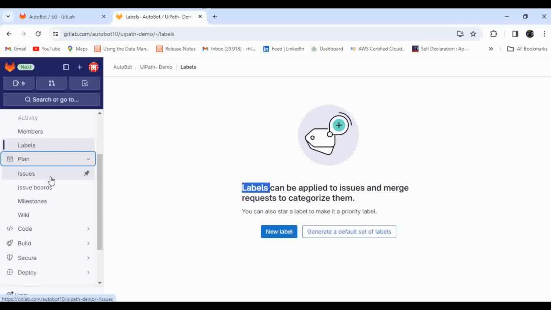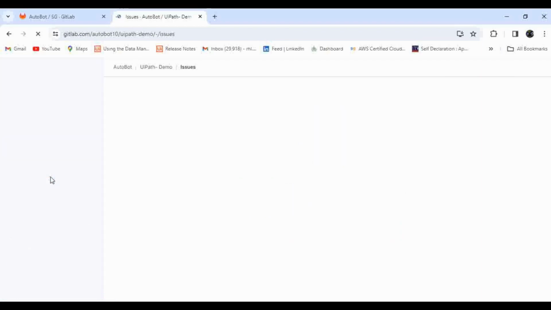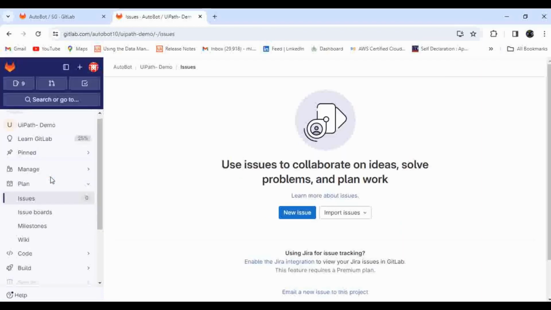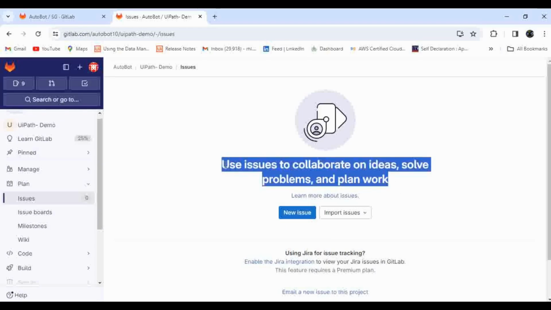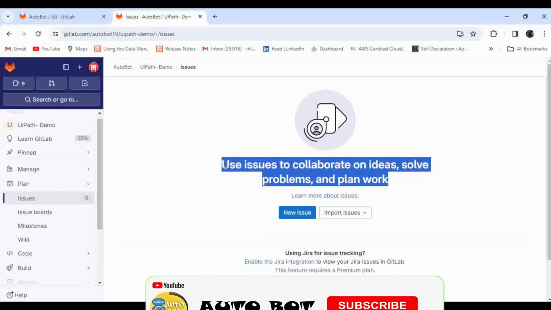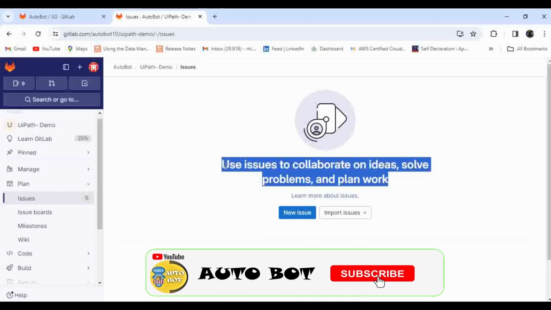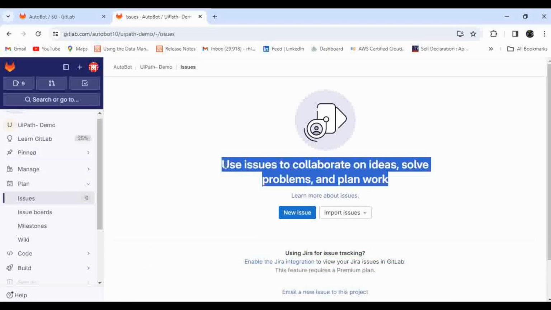And here we have issues, which I already mentioned. You can create different issues, using issues to collaborate on ideas, solve problems, and plan. For example, if you have an idea regarding a feature, you can create an issue and assign it to someone, and if they have a different idea regarding that feature, they can collaborate and give you suggestions on that, right?